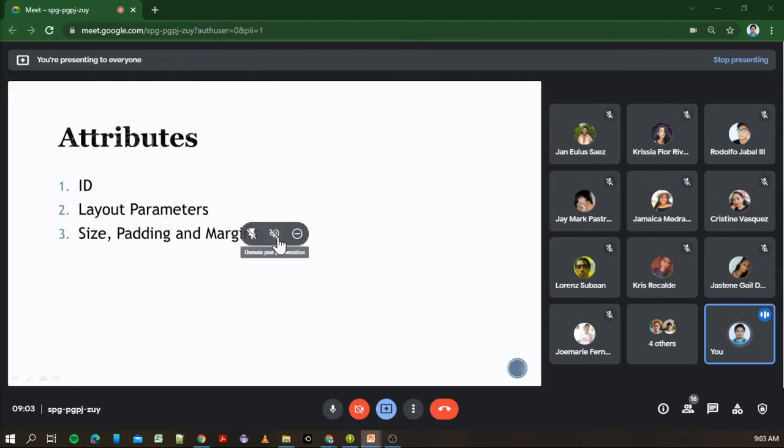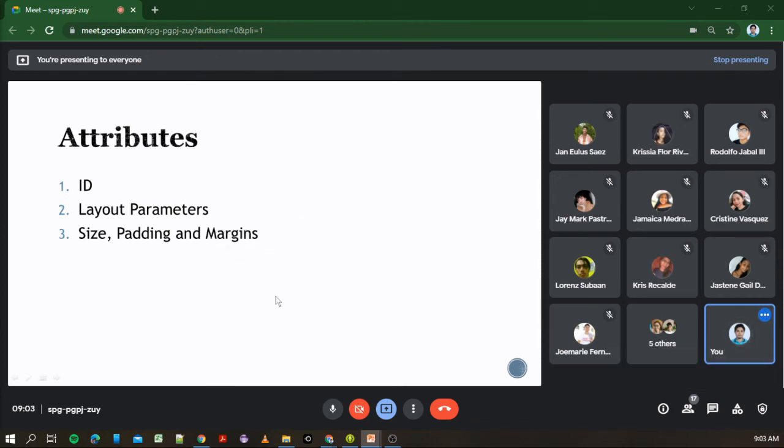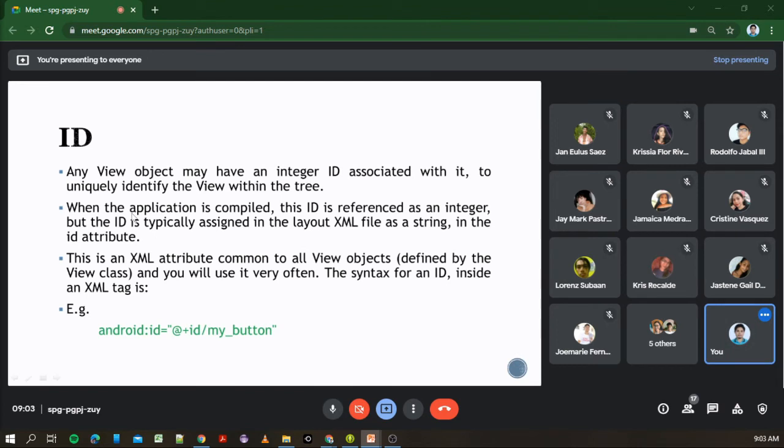Okay. So, ito yung mga sinasabi ko kanina, some common attributes. So, we have the ID, layout parameters, size, ito yung layout width at height. We also have the padding and the margins. So, an ID attribute is very important to all types of view and view group.